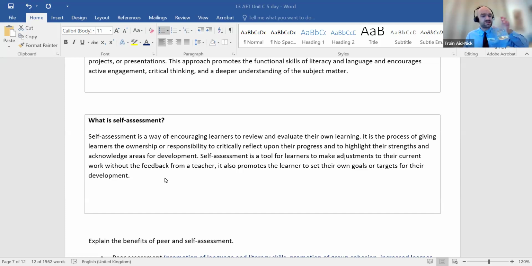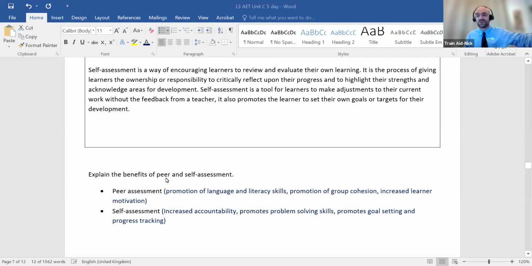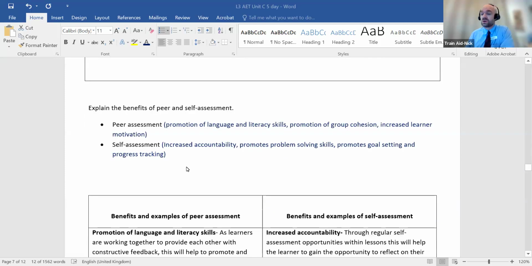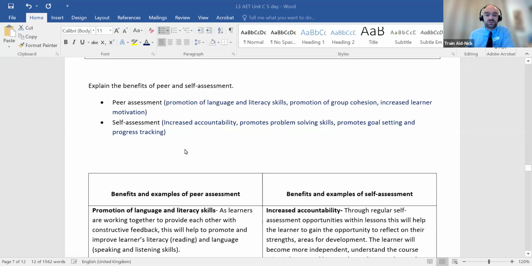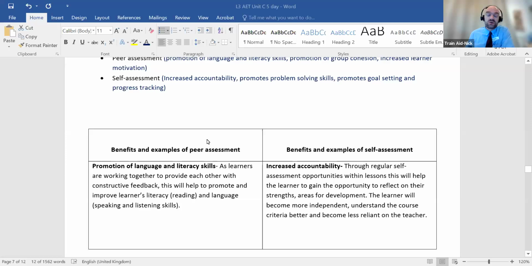So we're just going to move on to the benefits of peer and self-assessment. So we've got some examples here of the benefits of peer assessment to begin with. So it's a promotion of learners' language and literacy skills, the promotion of team cohesion, and also increased learner motivation when they give that to each other. We've also got self-assessment as well. So we have increased accountability. It promotes problem-solving skills, promotes goal setting, and it enables you to track progress as well. So here we have a table.